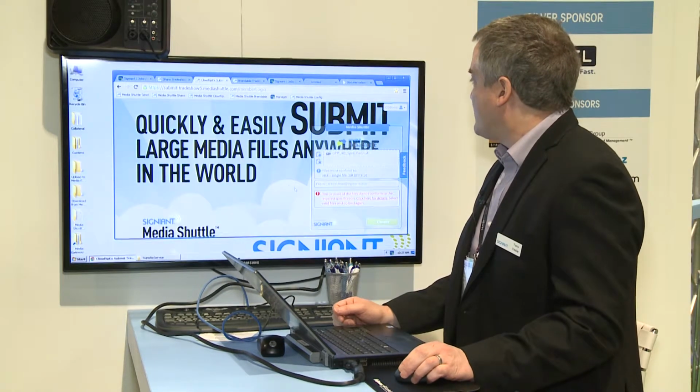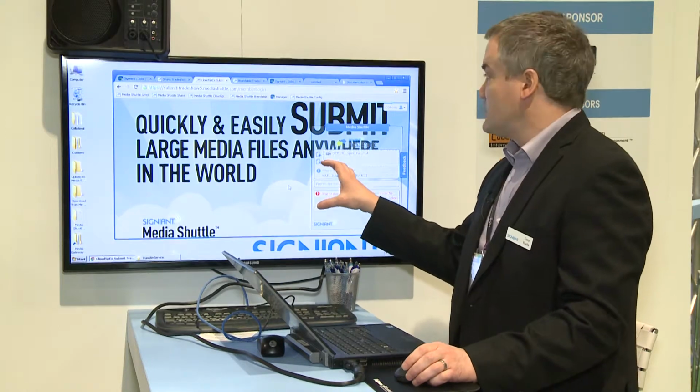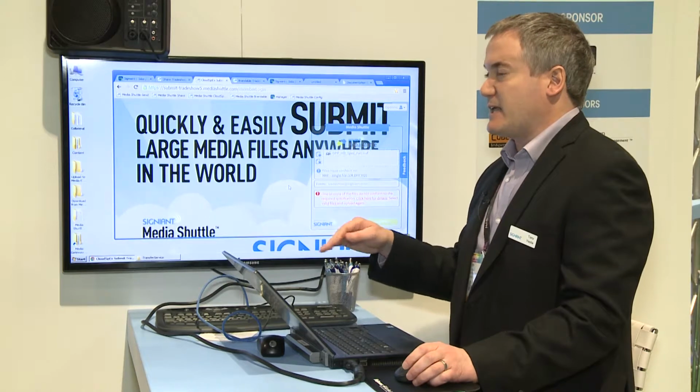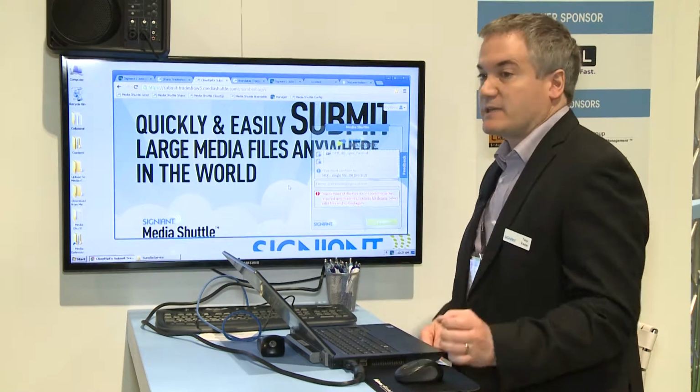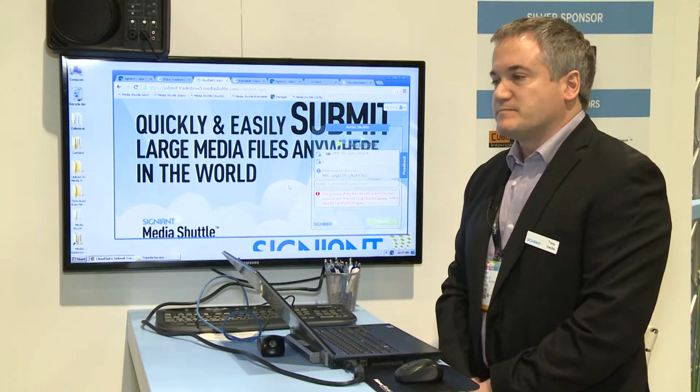And you can specify different formats as well when we're talking about the actual Media Shuttle product, but talking generally, in MXF we have support for the HD, and you can specify other formats as well.